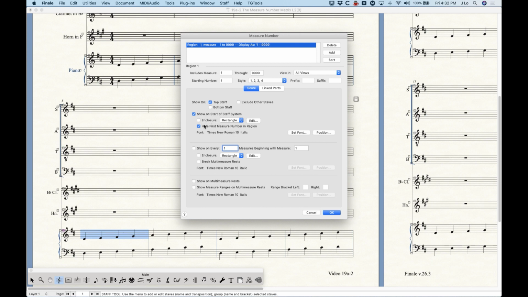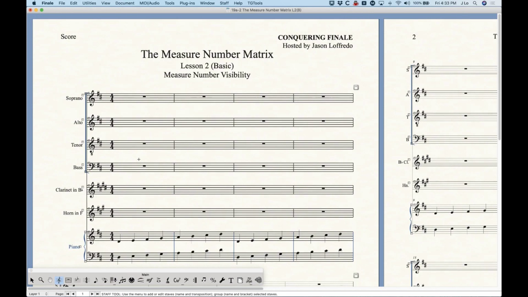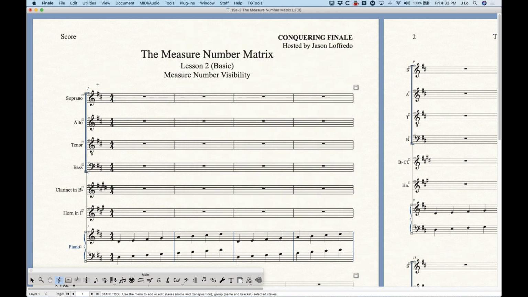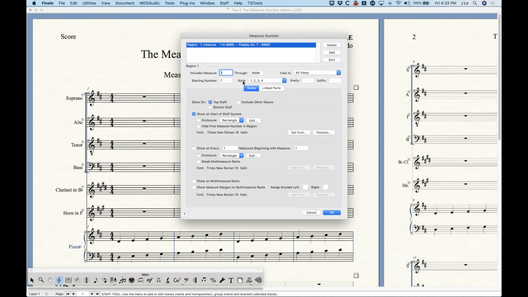I'll get to the enclosures in a second, but right below that, there's an option to hide first measure number in region. Now, in this particular region, including measures 1 through 999, starting number 1, the first measure number is measure 1. So with this checked, that's why you see a measure number here at 5, but you don't see 1 at the beginning of the piece on measure 1. If I uncheck that, it will now show measure number 1 at the beginning of the piece. So a little bit of flexibility there.